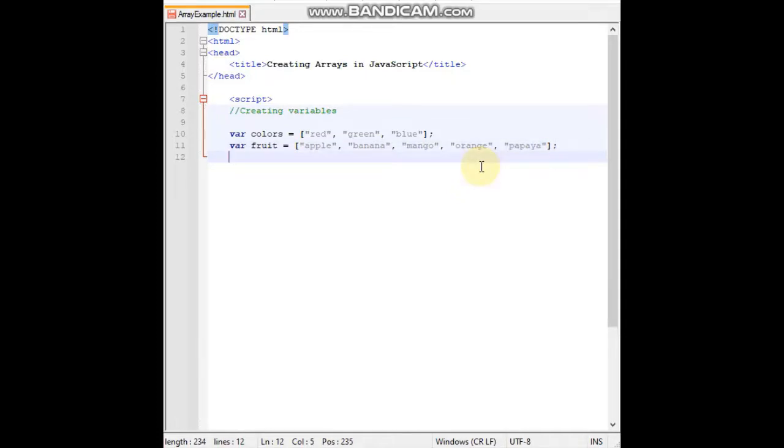So now, as you can see, we have already 2 arrays that have been created. We have the colors and the fruits. Both of them are array of strings. So we are gonna create another one, wherein I am going to show you that you can create an array in JavaScript even though the data types are different.